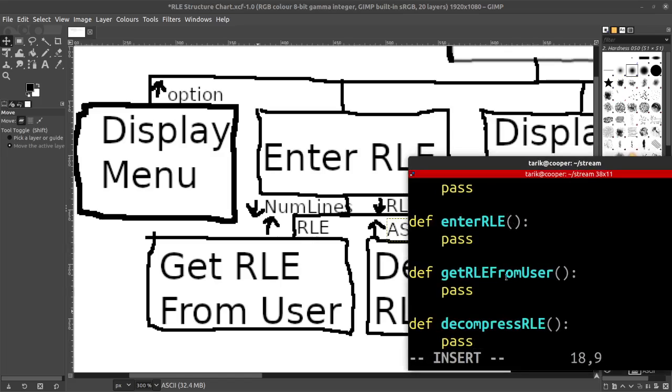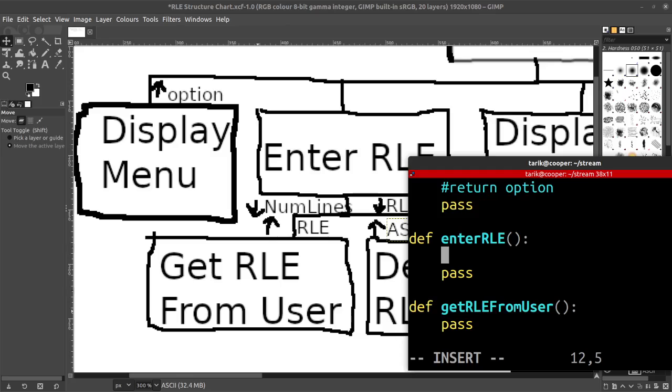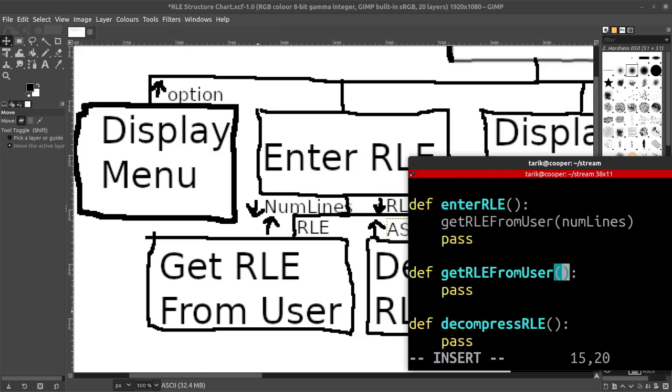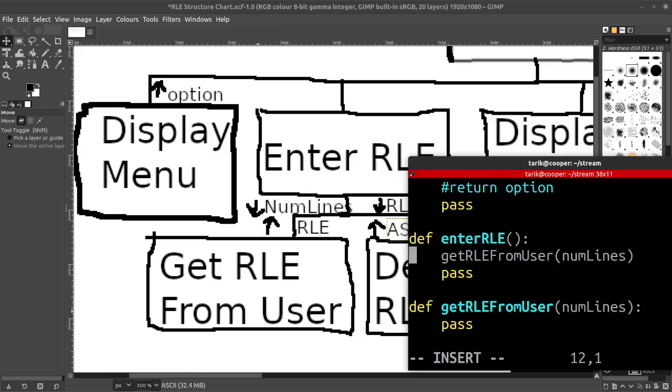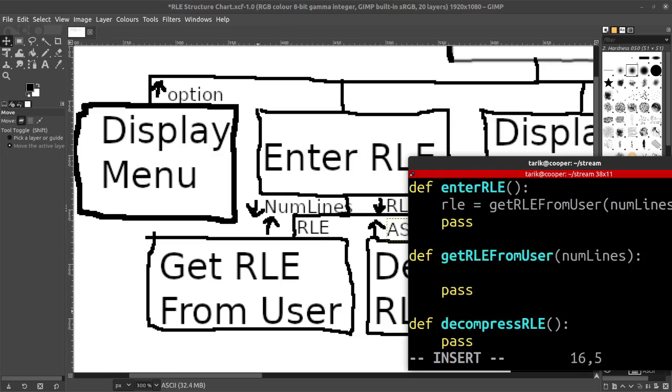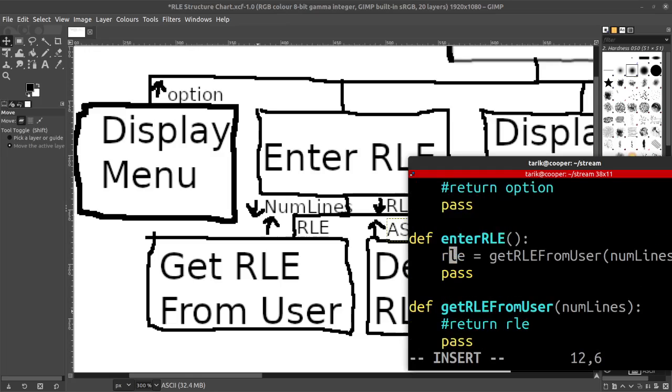So we got enter RLE, get RLE from user, decompress RLE. When we call get RLE from user, we'll need to pass in number of lines. So that will need to take num of lines, and when it's finished, we're expecting it to return RLE. There we go. Sorry, always also confused. So it will return a variable which contains the RLE. What that is, don't quite know yet. But that function, that's actually reasonable code so far.